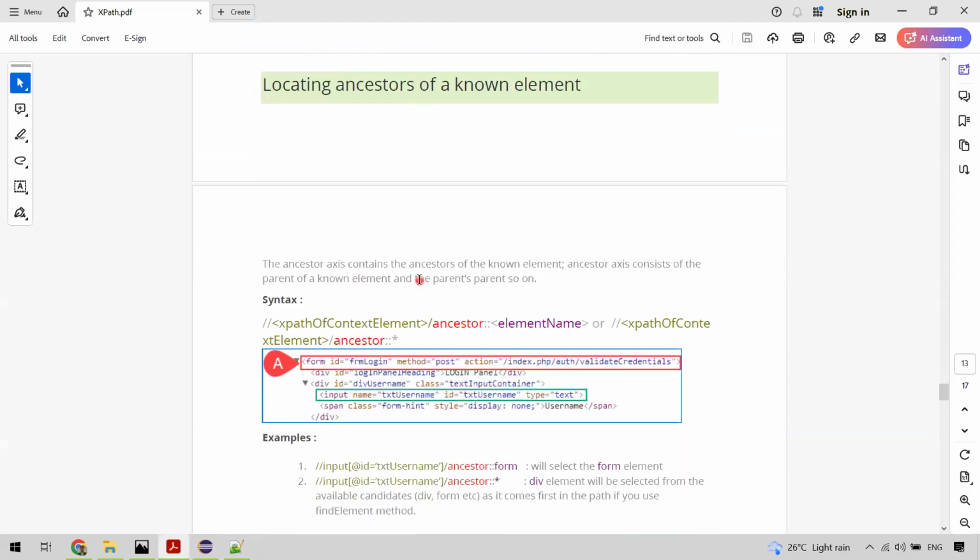Now we will see locating ancestors of the known element. So how do we identify the ancestors of the current node? What did we understand about ancestors? Ancestors are the parent and parent of parent. Again, parent of parent, like that.